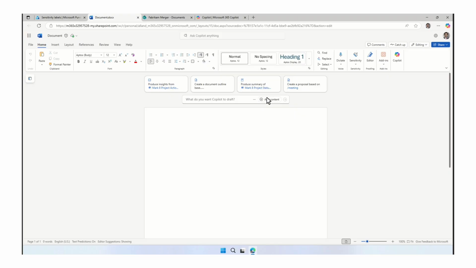First, let's walk through the end user experience to see how Copilot uses these labels to protect responses and audit files. Here I am an analyst working at Java. I want Copilot to quickly summarize project information for my weekly status report. So we'll start in a new document. So I'm going to select new document.